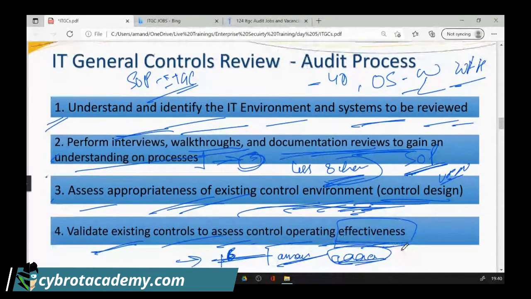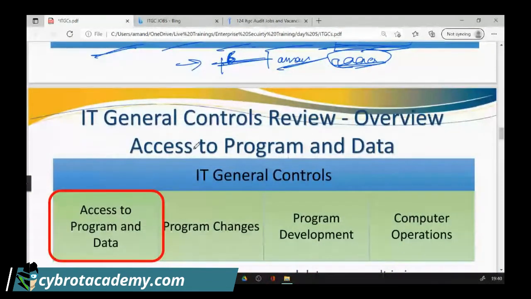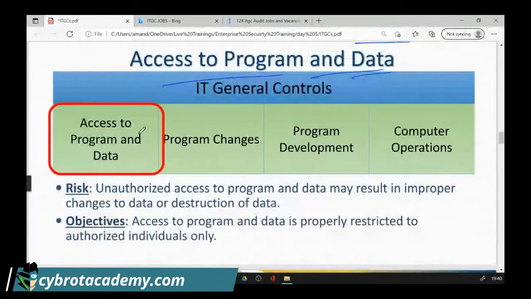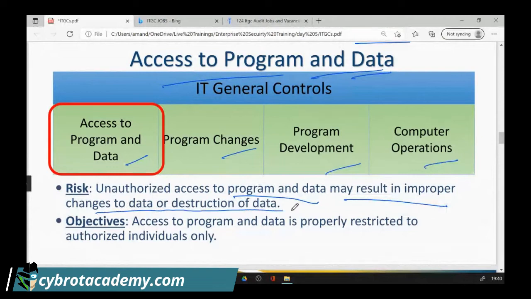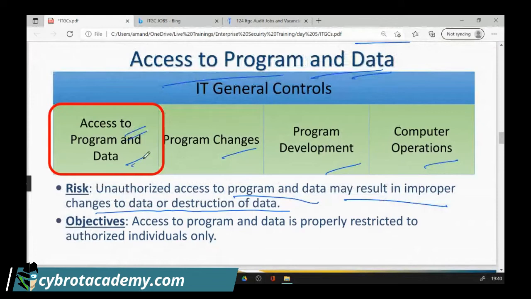Now, one second. ITGC review, right? Just for example, review access to program and data. Overview access to program and data. So it's just one example. So access to program and data, program change, program development, and computer operation risk. Unauthorized access to program and data may result in improper changes to data, right? If there is any kind of problem in the access management, this can be the risk. Objective: access to program and data is properly restricted to authorized individuals only.